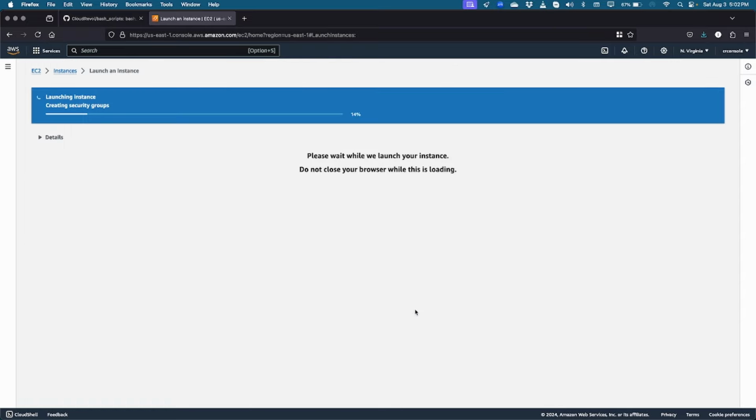Let us check. Here it is. We are not going to attach any elastic IP to the server. Let us wait a few more seconds. The state has changed to running. Let me copy the IP and go to the shell prompt.